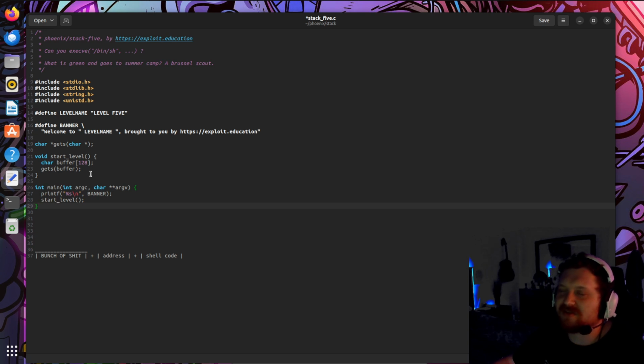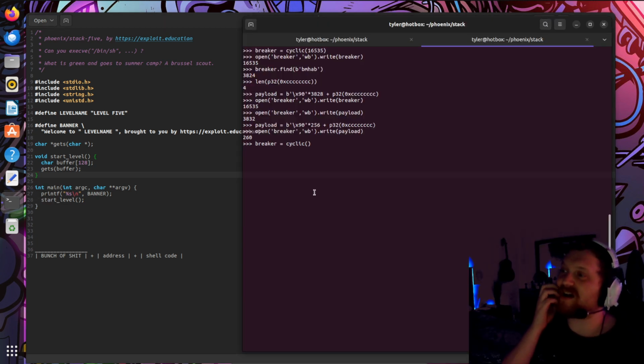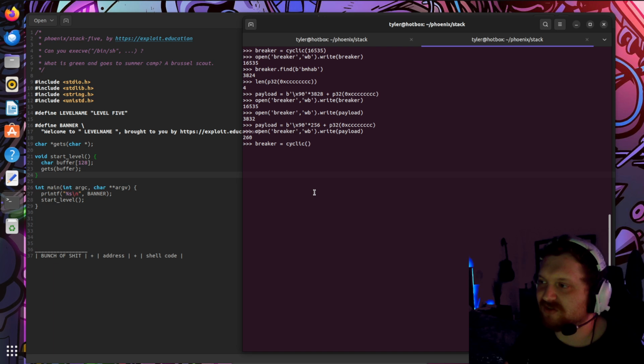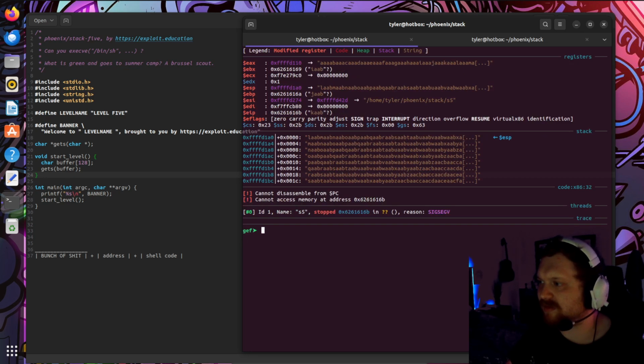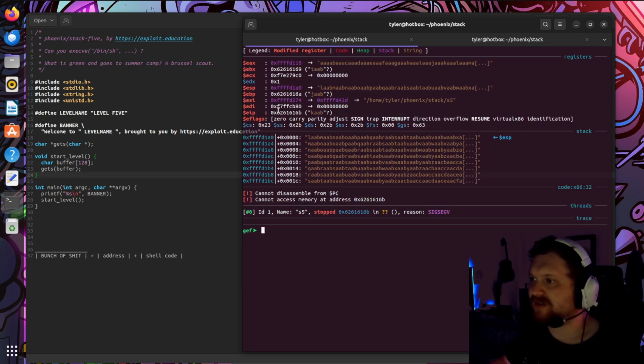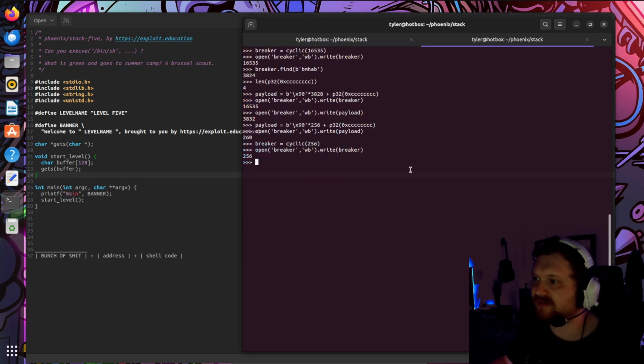Yeah, I won't get into why I thought I needed such a large number. That can come up in other challenges. Anyway, so let's try only 256. Run breaker. Continue, continue. Awesome. So now we see we do have control over the instruction pointer, and it's at this offset.